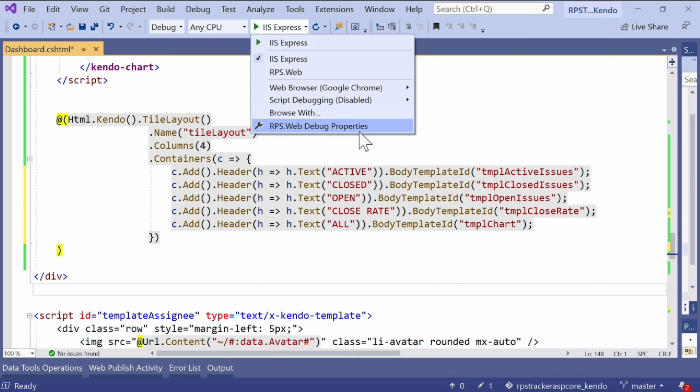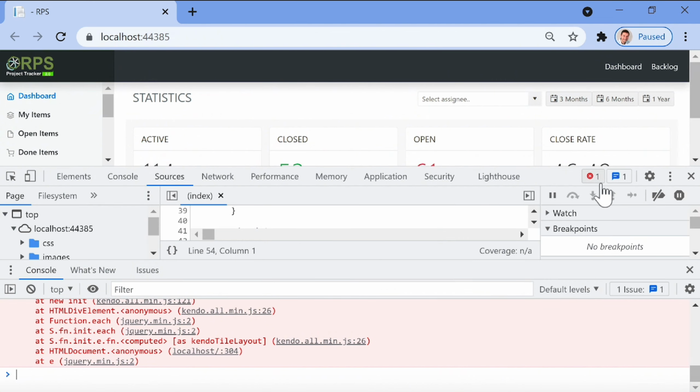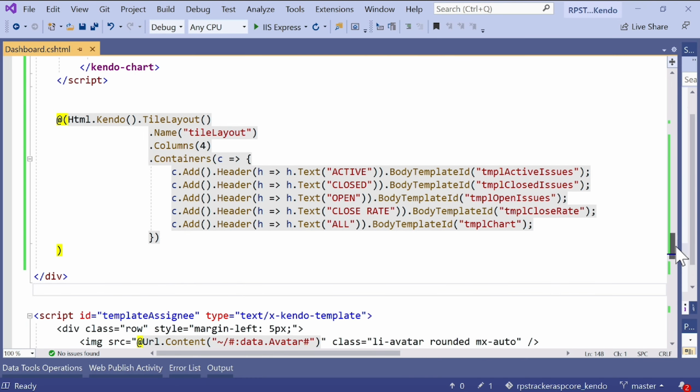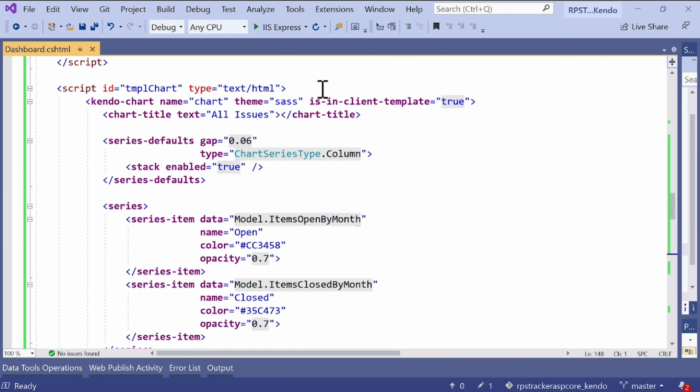Now, if we run this again, we'll see that, wait a minute, we don't have the chart again. Well, what's going on here? And we also have some errors in the console. Well, there's one more thing we need to do with our chart in order for this to work. And this has to do with placing the chart inside of a template.